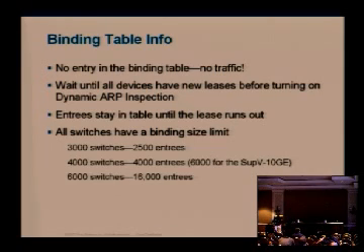Again, if the DHCP binding table is blank, no traffic can pass through if you have enabled DAI. So you have to be very careful before you enable DAI on your switch. Make sure your DHCP binding table is fully populated and converged for that matter.